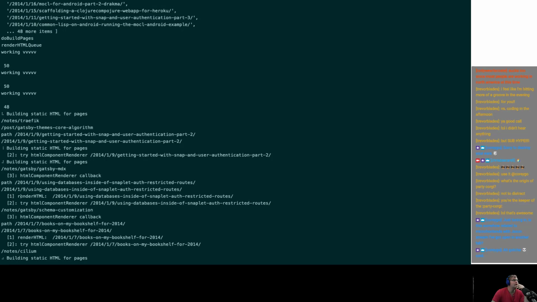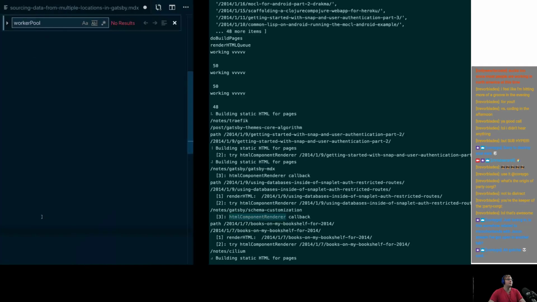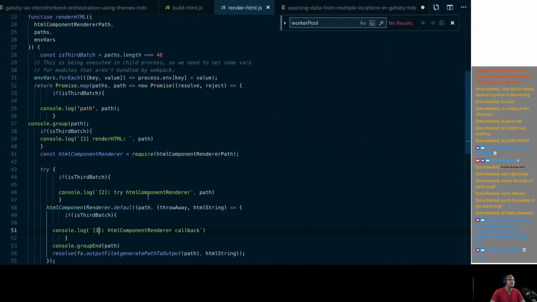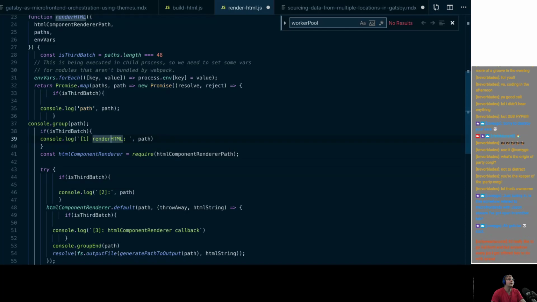So this is 1, 2, 3. Let's just keep doing the paths here instead of these additional ones, to make it a little easier to read this output. Path, path.